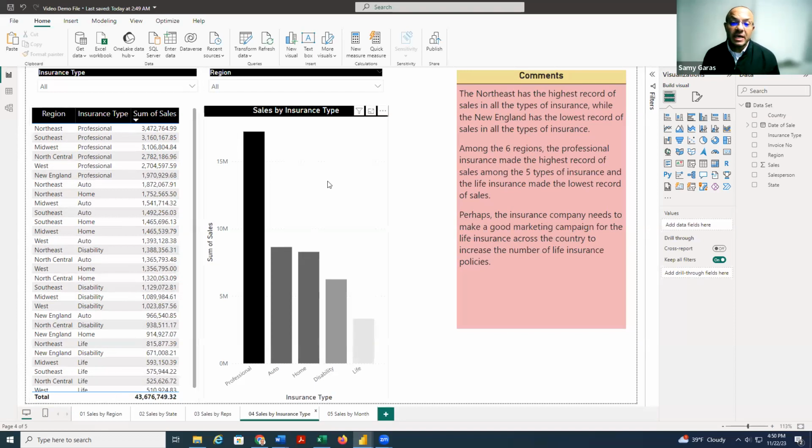And then we make a chart here that is a bar chart similar to what we did in the beginning, the clustered column chart. And this shows you that the professional insurance type made the highest record of sales and life insurance made the lowest. But now I added a new tool that you can use in visualization, which we call a slicer. And here you can see the slicer.